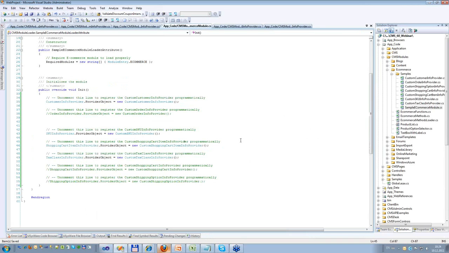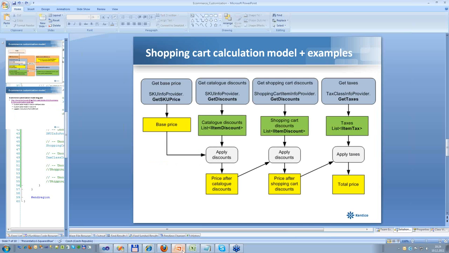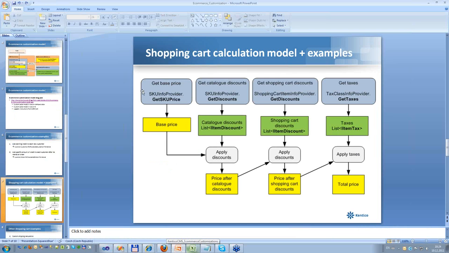Okay, so that was the tax class taxes calculation, and now let's have a look at the shipping. But first let's make a summary of this scheme. So I showed you how to customize the base price, the catalog discounts, shopping cart discounts, and now the taxes. After all the customizations, you have a total price of the product, and once there are all the total prices of all products, it's used for the calculation of the total price of the whole order.